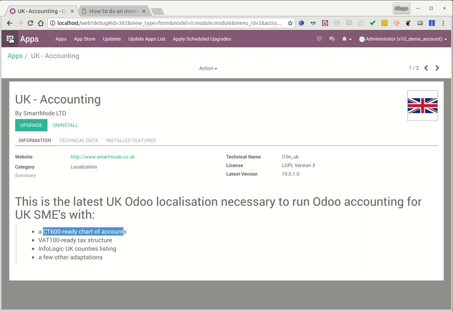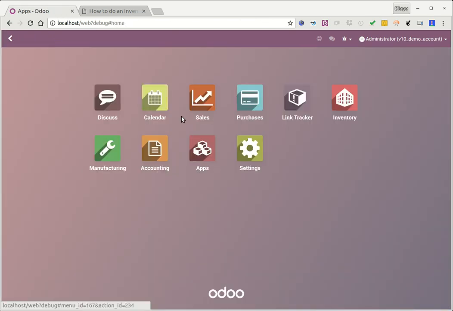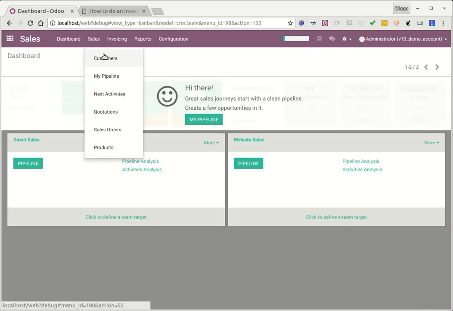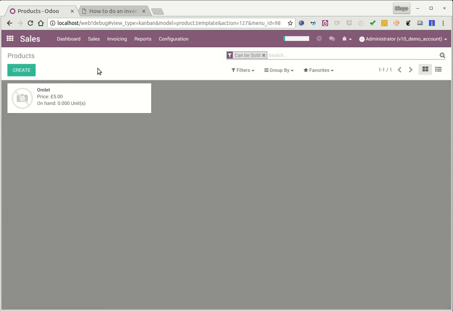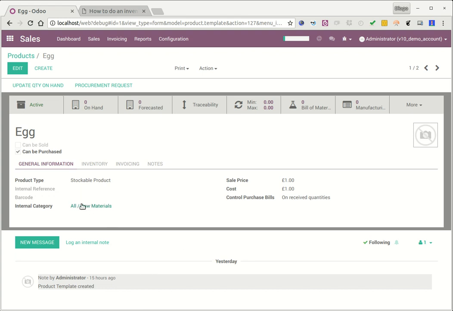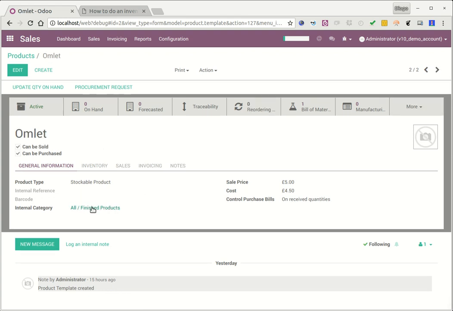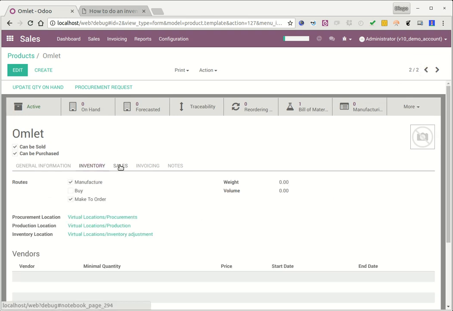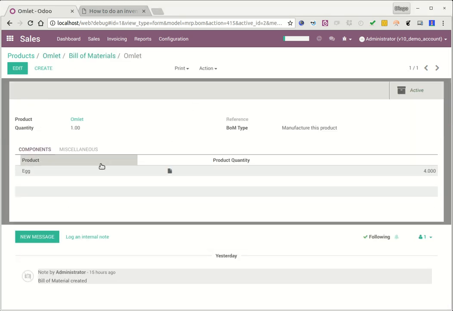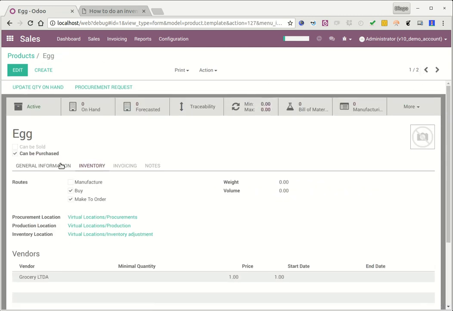But I have here an example, and in this example I have two products, omelets and eggs. The eggs belong to this internal category, which is raw materials. The omelet belongs to finished products. The omelet has a manufacture route and a make to order, and also has a bill of materials, which is for eggs. And then you have the egg. The egg has a buy route, a make to order.